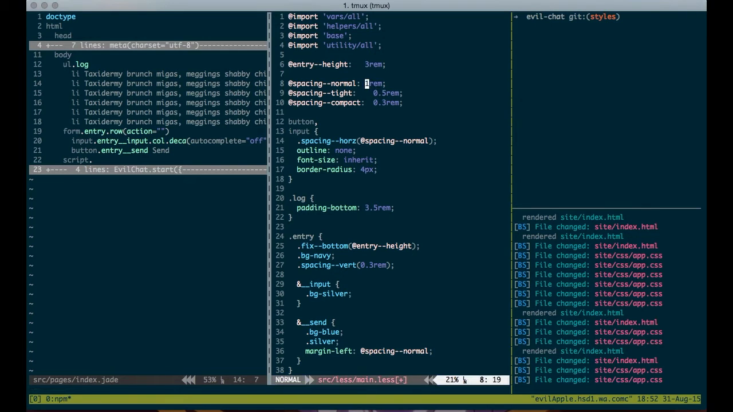Now, instead of having these magic numbers like 3.5 and things like that, we can change this to be entry height plus, this will be spacing tight. All right, so now with that, that should get us 3.5 rem. We have this 0.3 rem, and here we will do spacing compact.